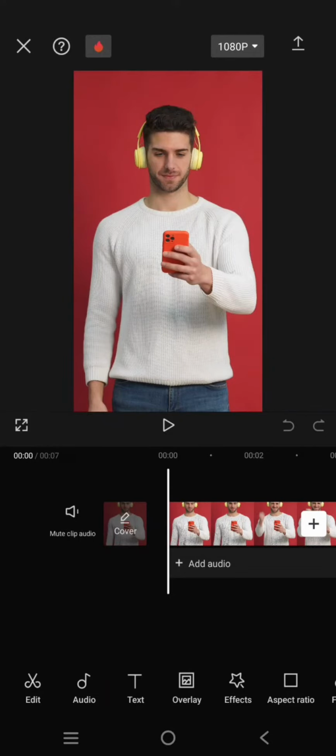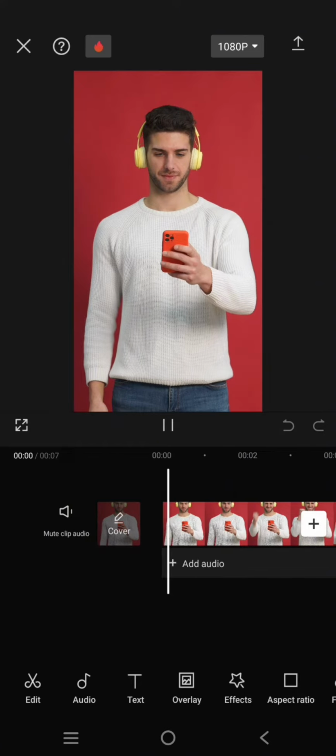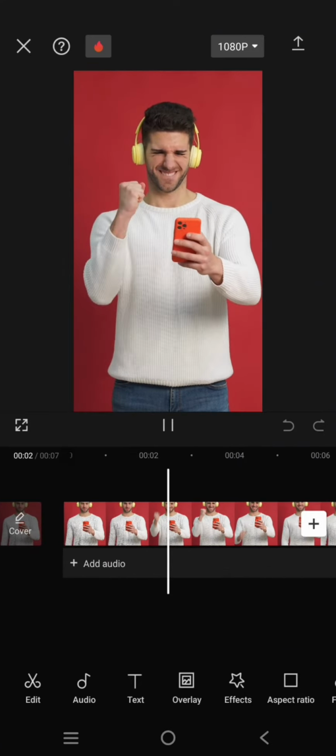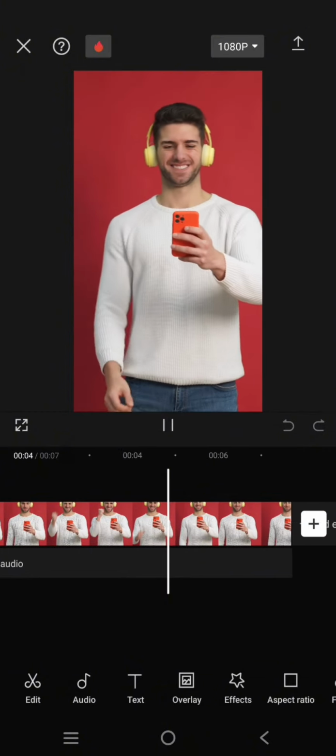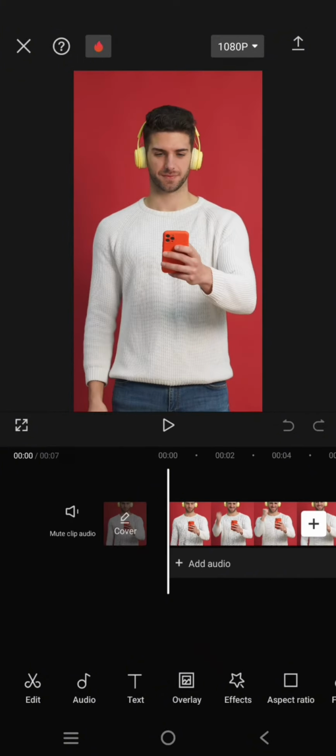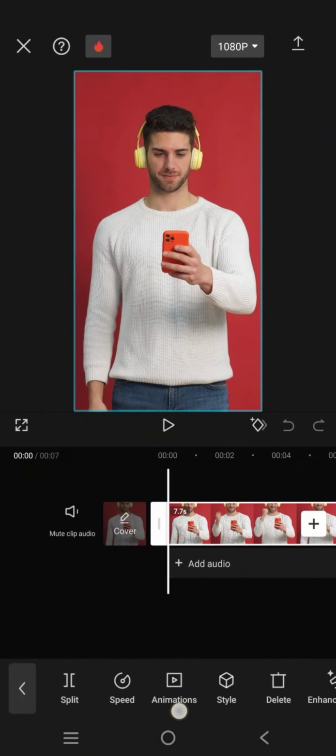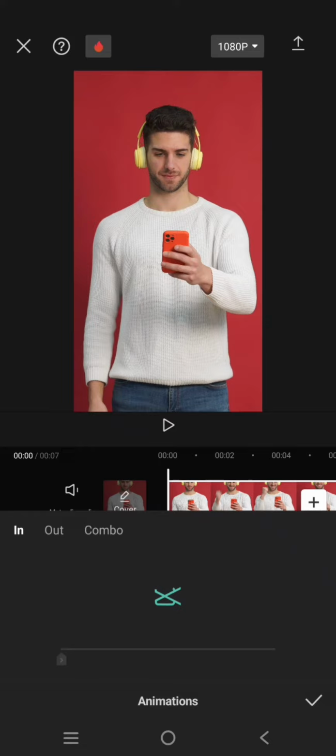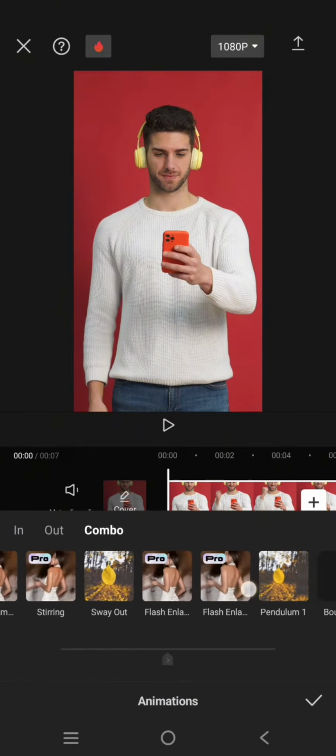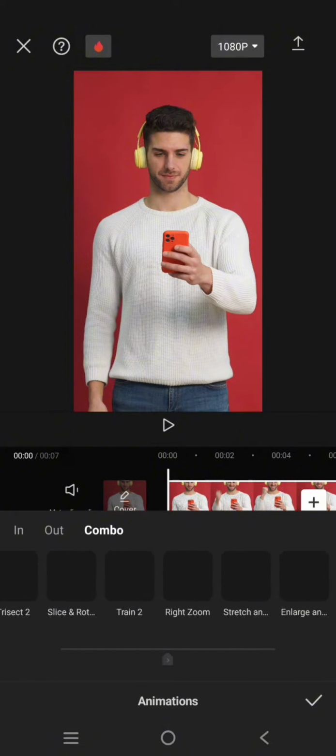On today's tutorial, I'm going to show you how to create this flying phone animation in the CapCut mobile. So first, you just need to add a video that you want to make into a flying phone animation, and after that, just click on the video and add to animation. Click on the combo tab and just swipe through the options until you find the smartphone or the phone animation.